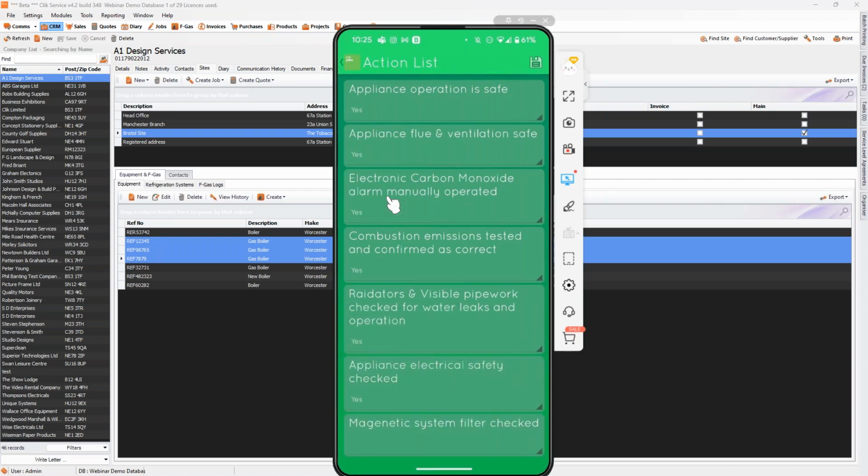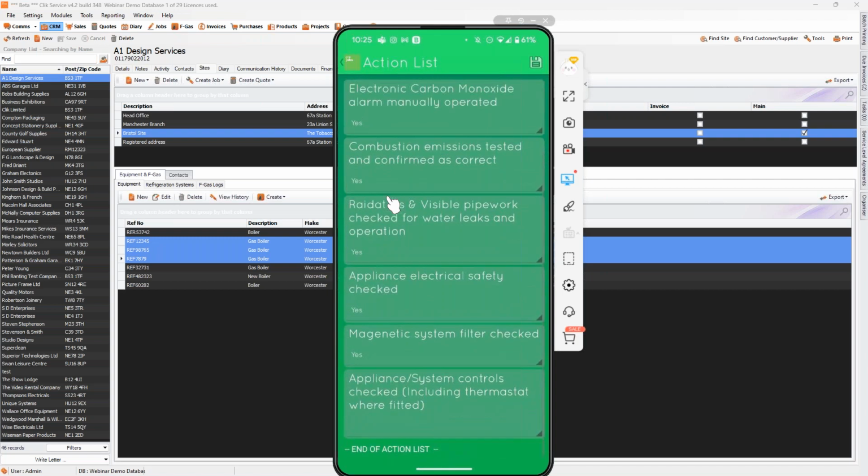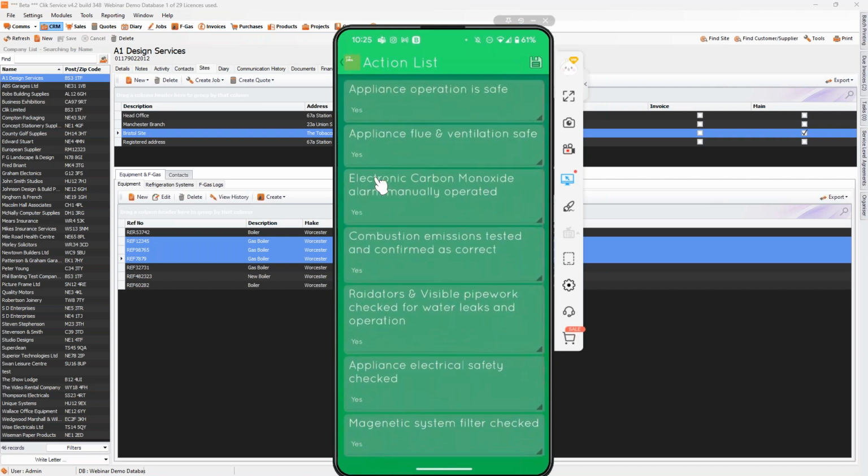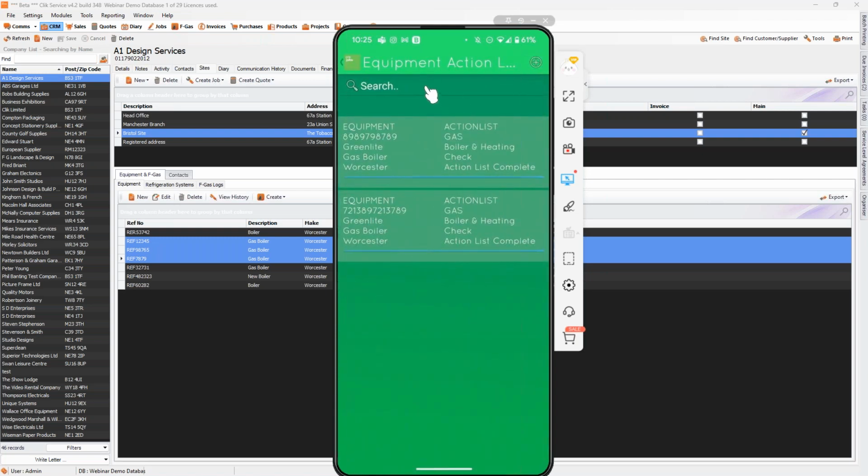I'm just going to fill in those details. That's done, and we're going to click on save in the top right hand side. That's saved. So those two are complete.